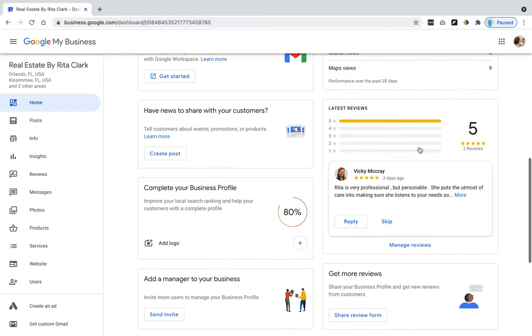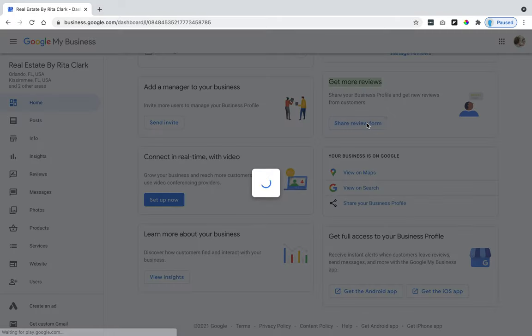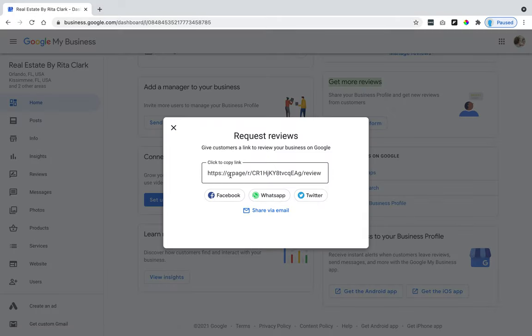So you have to scroll down and look for Get More Reviews. So right here, Get More Reviews. All right. And then Share Review Form. You're going to click on Share Review Form. And then right here, just click it to copy it. And then it says right here, link is copied.